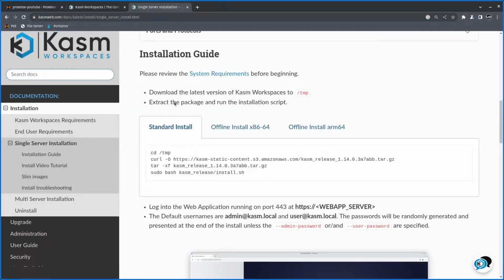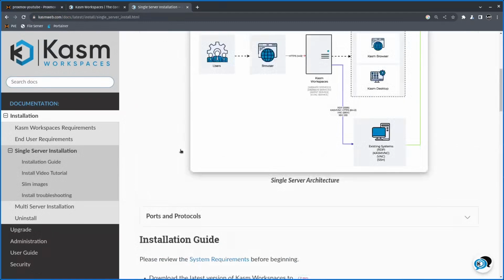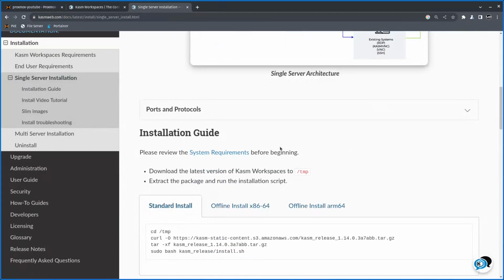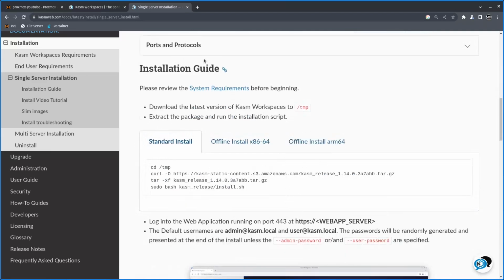So next thing, we're going to go to this page. This is the installation instructions, how to install KASM. I'll leave a link to this page in the description below the like button, so you can go and follow the instructions.